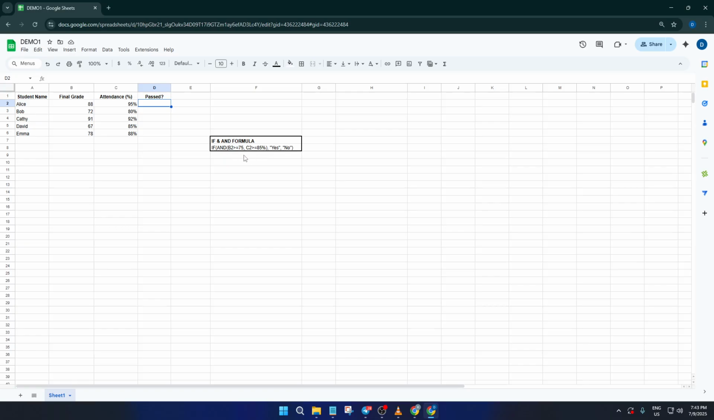Let's break it down step by step. Click on cell D2, the first cell under your pass column right next to Alice's data. You'll enter this formula: equals IF, AND, B2 greater or equal 75, C2 greater or equal 85%, yes, no. Let's pause here and unpack what's going on.